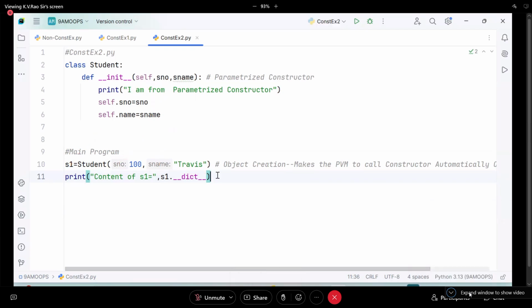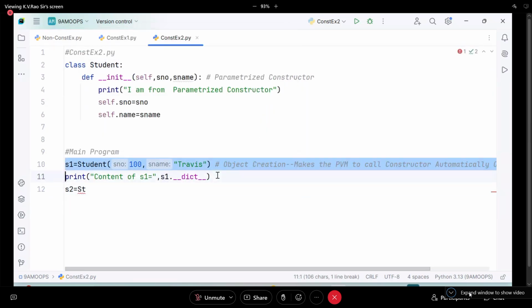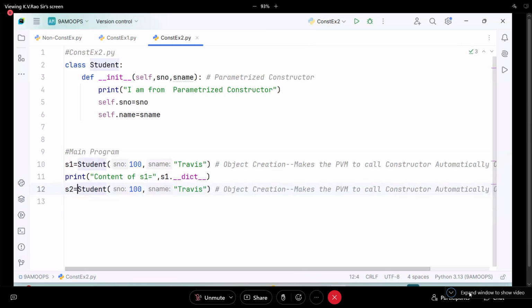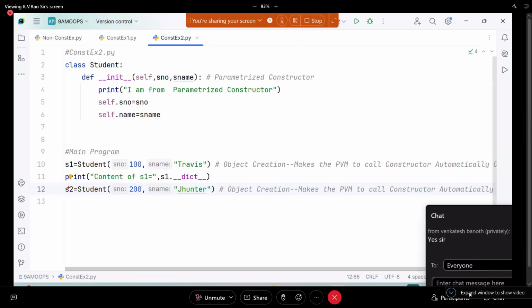Now I'm going to write one more time. S2 is equal to, here, 200, and the name is equal to something like John Hunter. Same: object creation makes the PVM call the constructor. S2 address goes to where? Self. And this 200 will go to SNO, John Hunter will go to S name, initializing the object with the data.